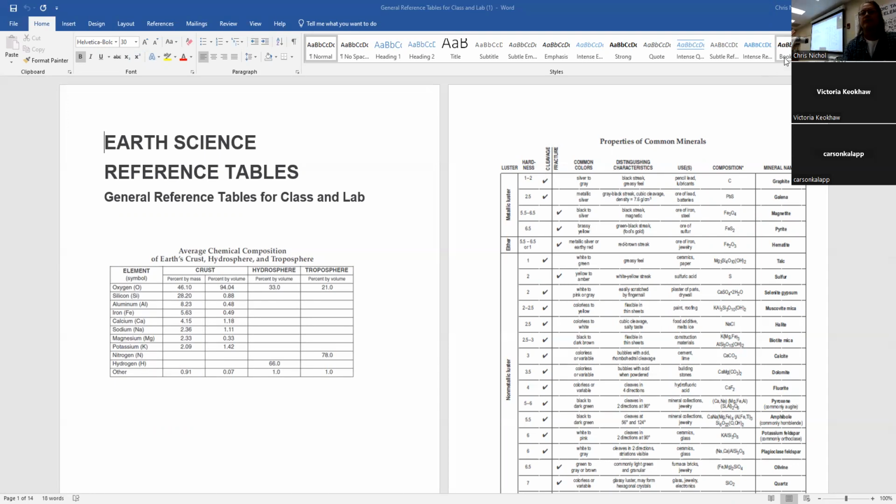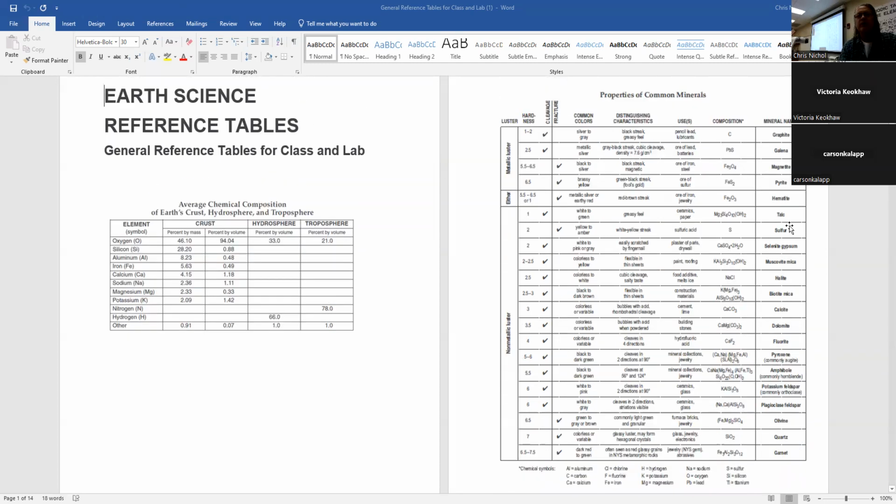Minerals, one of our first topics, minerals. Here are the major minerals, their properties. So our first lesson next week, we're going to look at minerals and rocks. We're going to go over how to read these. I will pass around some minerals for show, and we will learn about minerals, and then we'll learn about the three types of rocks.